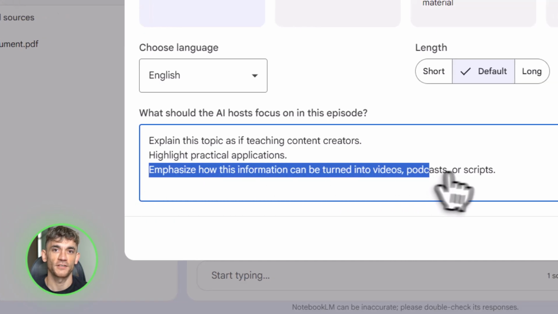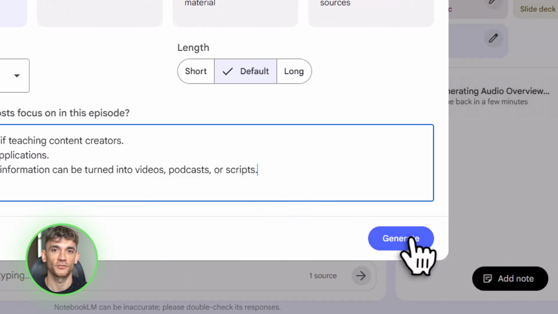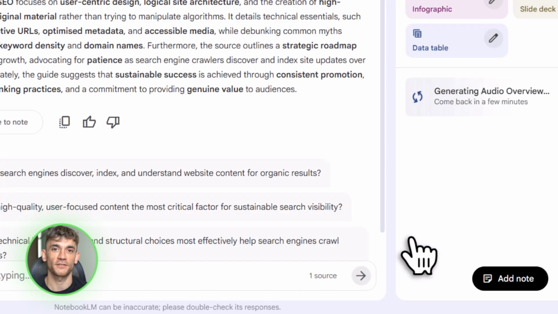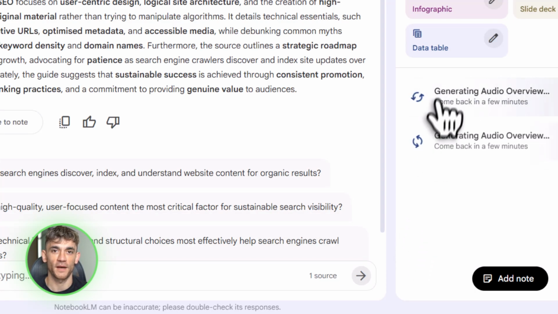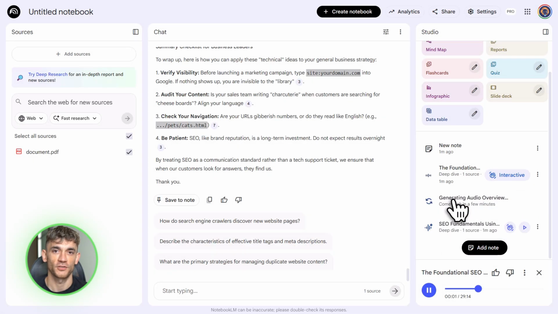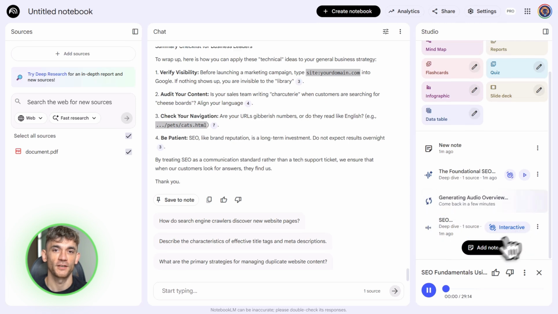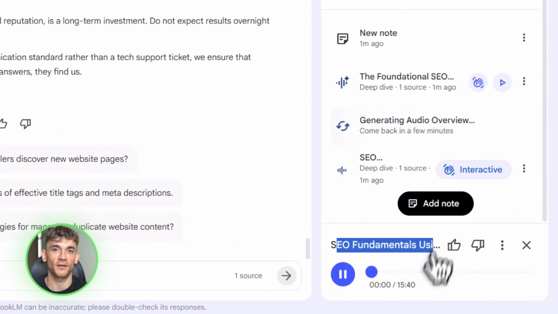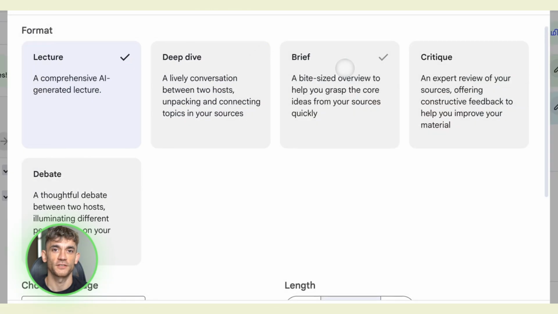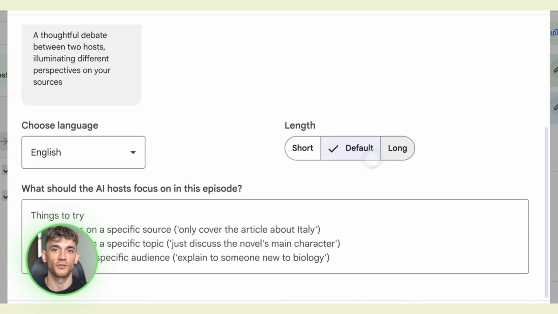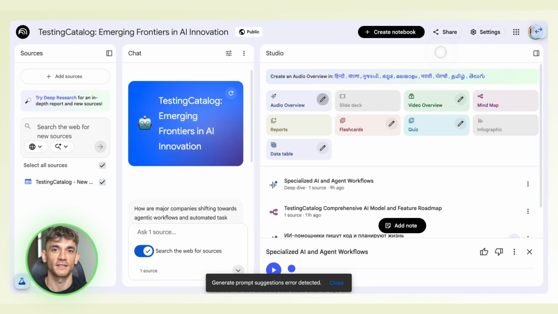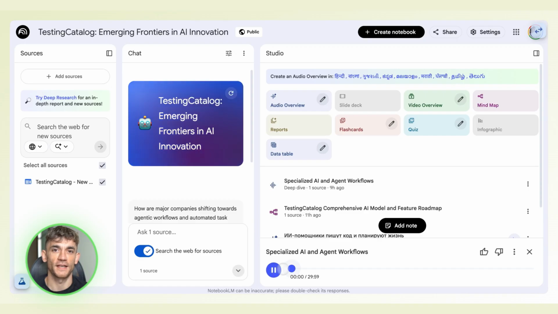You can also customize the prompt, tell it what to focus on, what angle to take, what details to emphasize. Then you hit generate and wait. It takes a bit longer than the shorter formats because it's creating so much content. But when it's done, you've got professional quality audio explaining your entire topic. Testing catalog actually posted a sample, and the pacing is perfect. It's not too fast, not too slow, just right for learning. They tested it with research papers, with meeting notes, with study guides. Every time the AI nailed the explanation.